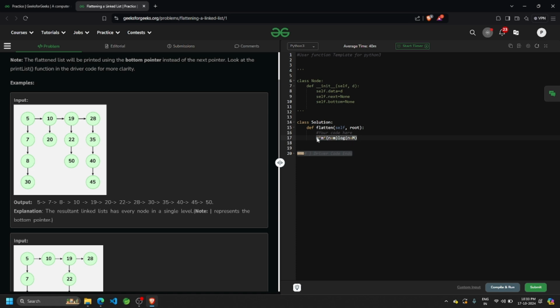Let me get the brute force solution out of the way. So we have current equal to root, and you'll have an answer, which is an array. While current exists, you just get the current node, which is nothing but cur. And while the cur node dot bottom exists, what are you doing?